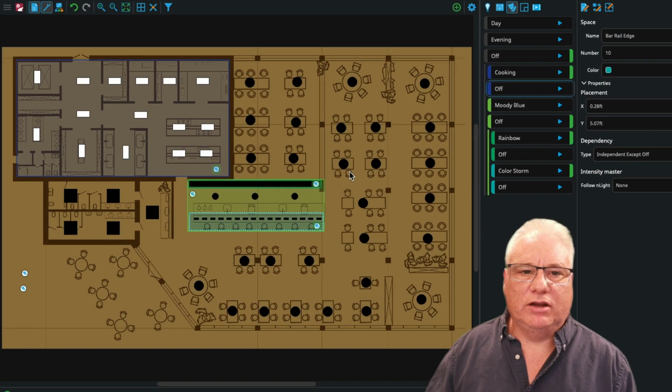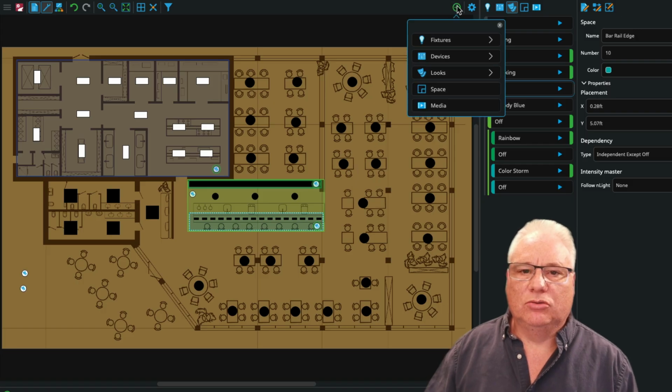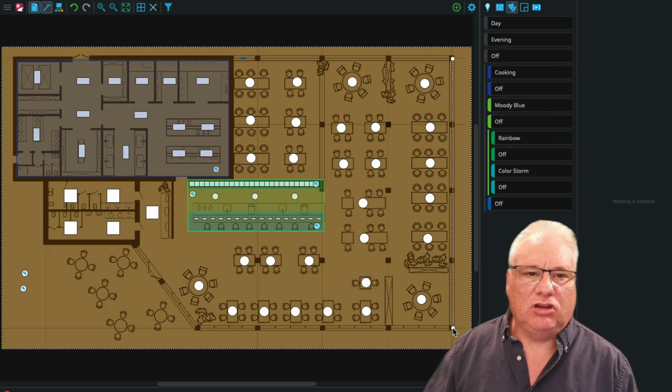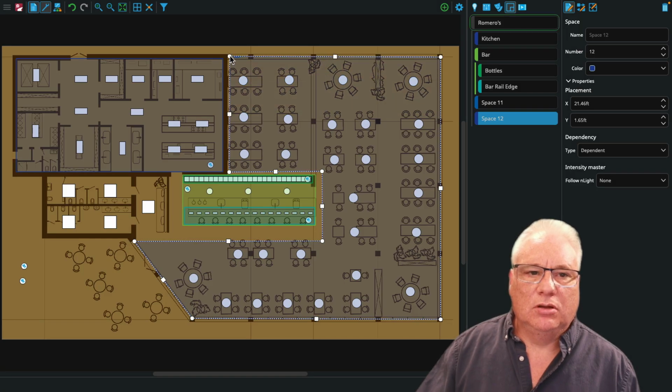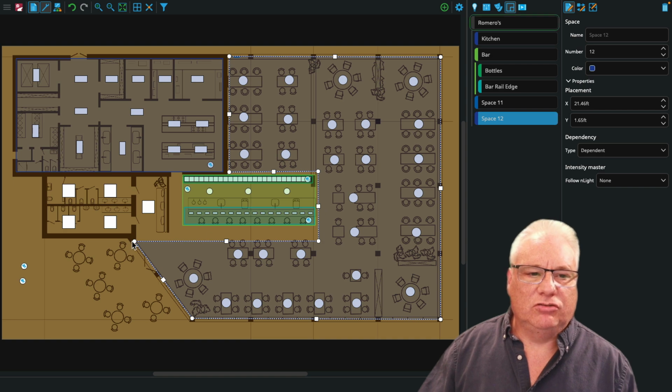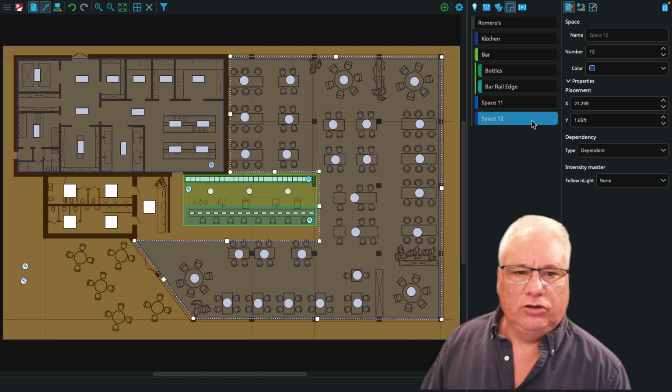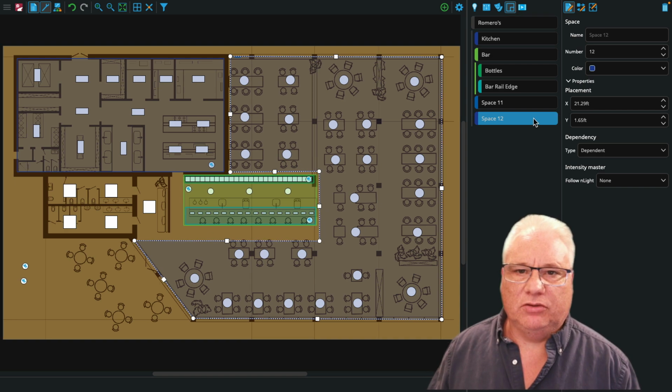Now, spaces do not necessarily need to be rectangular. You can also go in and make any shape space you want. And if you need to edit the space, you select it, press this button, and then you could move any of the endpoints or the edges, or add vertices, or whatever else you need to do to tweak the spaces.